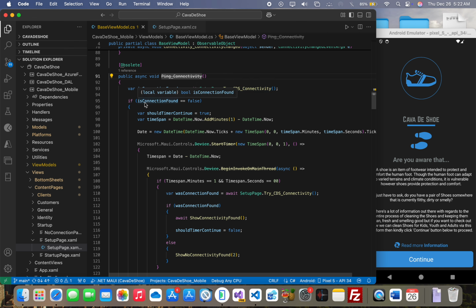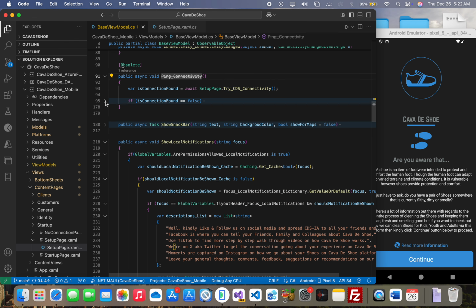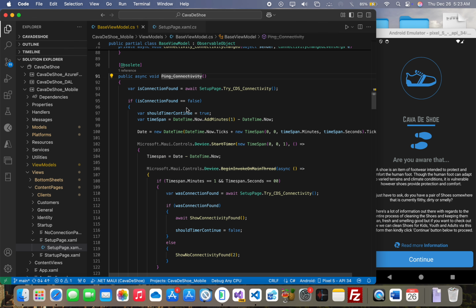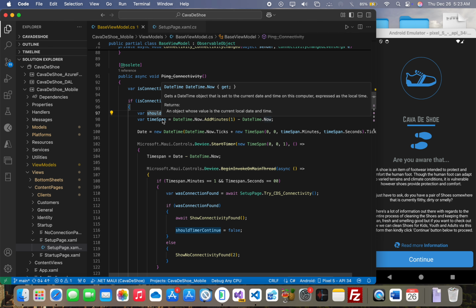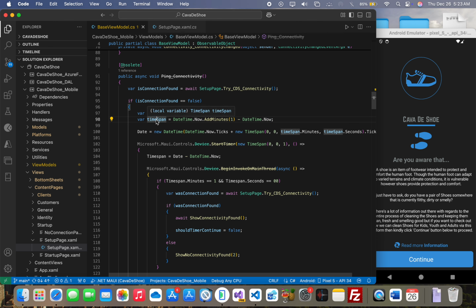If the connection is false, only if it's false. But if it's true, get out. But if it's false, we need to talk. It says, should timer continue? There's a timer. I say true. Then on the time span, I'm going to save this value here. Datetime.now, add a minute. Just add a minute from this moment forward. Then I'm going to minus the current time. So it's going to keep that in mind, right?